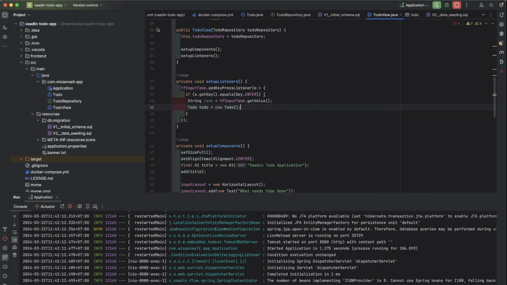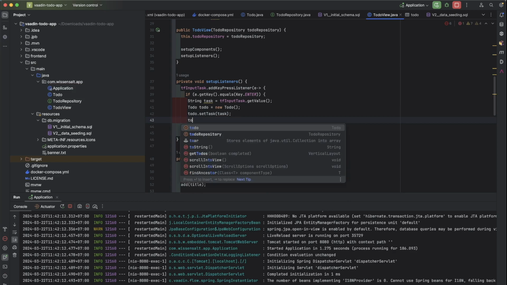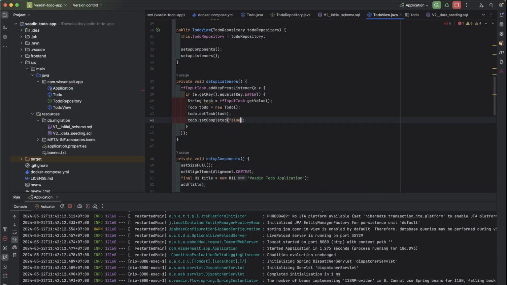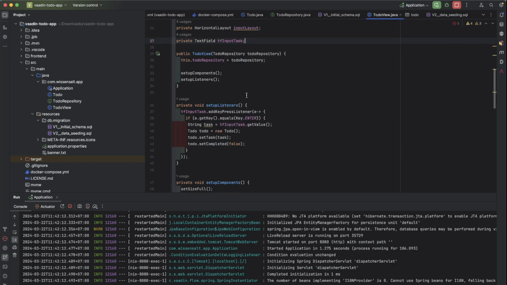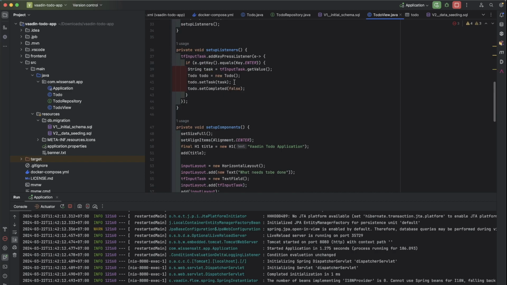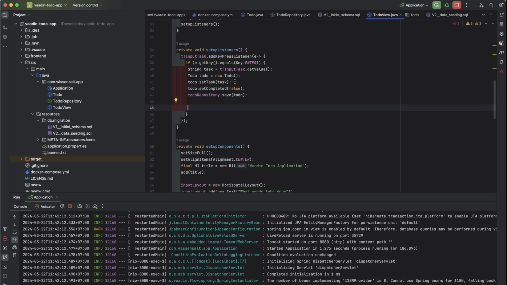Then let's create a new to-do. New to-do dot set task, task. To-do dot set completed, it's not completed yet. And then I think it's clashing with the previous field. We can remove this field. All right, now it's not clashing again. The next is we are going to save this to-do model into our database. To-do repository dot save to-do.